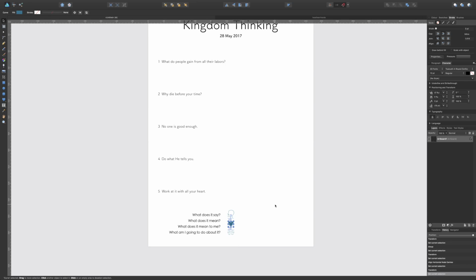I think this should go down. Technically, the head part, I guess, is really with the first two. What does it say? What does it mean? Heart is what does it mean to me. Hands, what am I going to do about it, right? I'm just showing you how to do this, so this isn't really perfect.